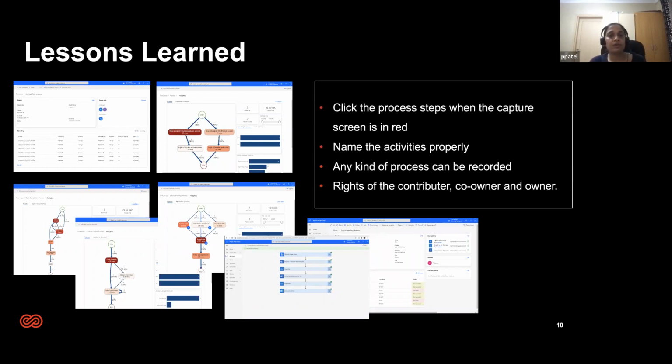A few things that I have learned: it is necessary to capture the process when there is a red screen. Next, it is necessary to name the activities properly, so that everyone can understand how the process works. Any kind of process can be captured.